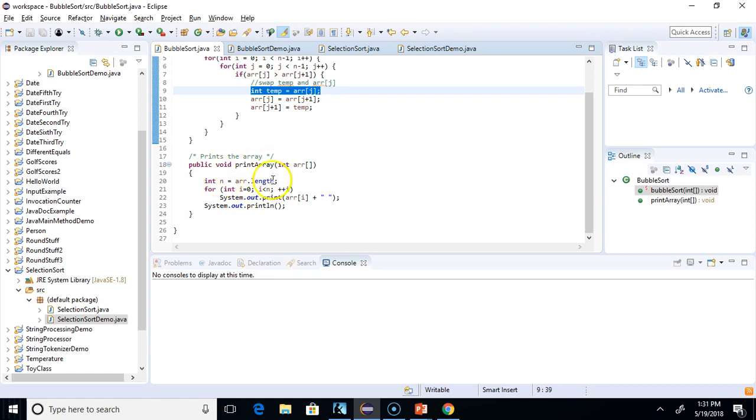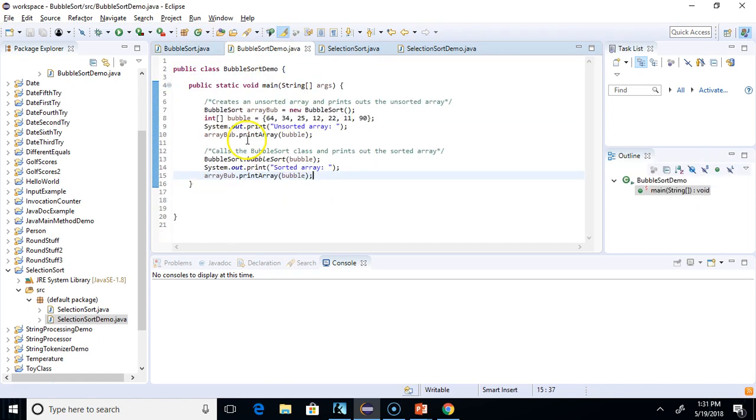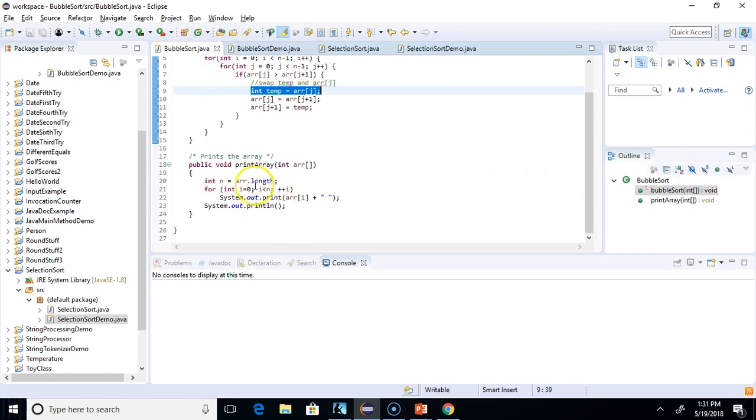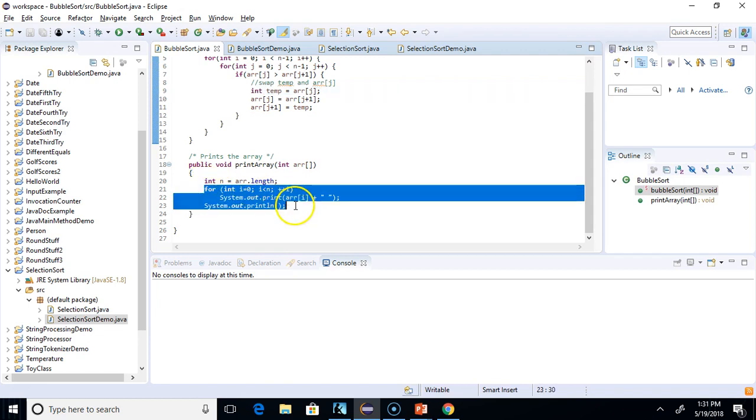Right? And here's just a simple print array method. So if we look at our demo here, here I'm creating an unsorted array and I'm printing it out, and then I call the bubble sort class and print out the sorted array. So here I say bubble sort array equals new bubble sort. Int bubble is equal to, here's a set of integers right here. Print out unsorted array, and then call the print array method to print this out. Of course, which we've seen print arrays before. It's simply just this right here. We've seen that multiple times.